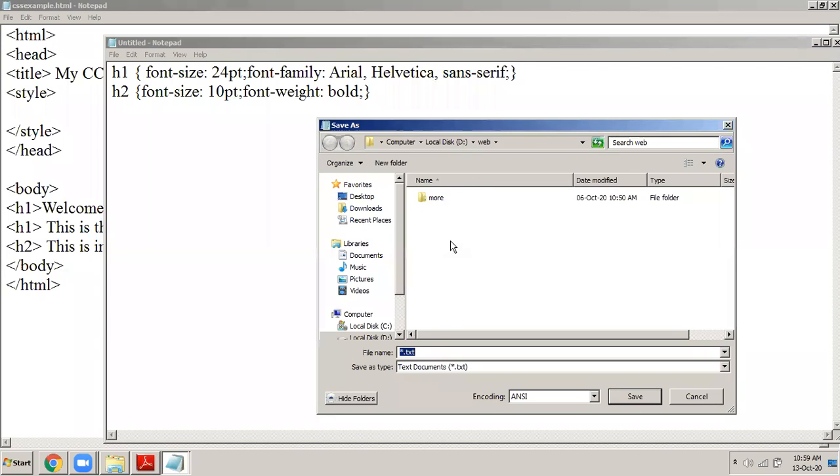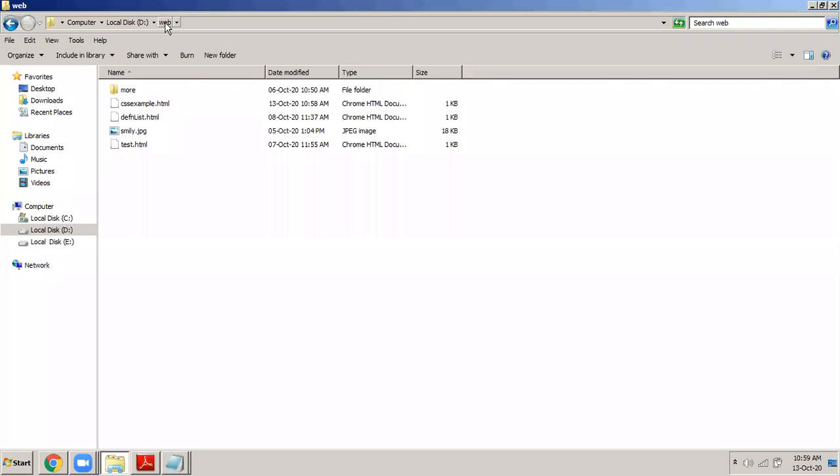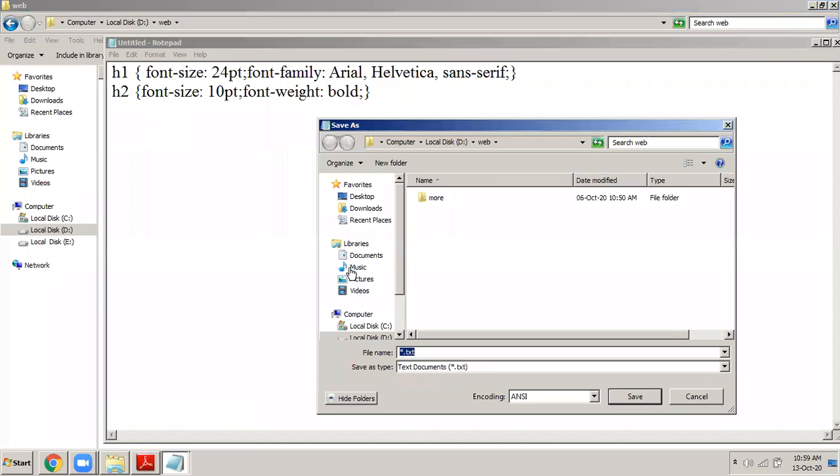I have to save it somewhere. I have to keep it in the same folder where you are planning to keep your HTML document. Where is my HTML document? My HTML document is present in the web folder. So I'm going to save this CSS code also in the same folder. And remember, when you save this file in the same folder, you should save it with extension .css. So I will call this style.css.